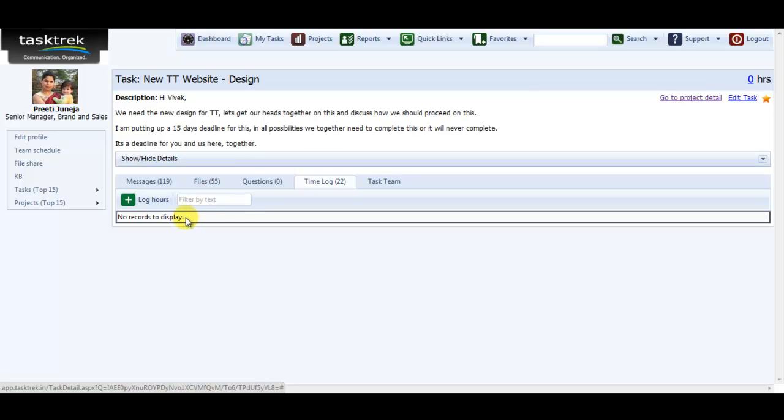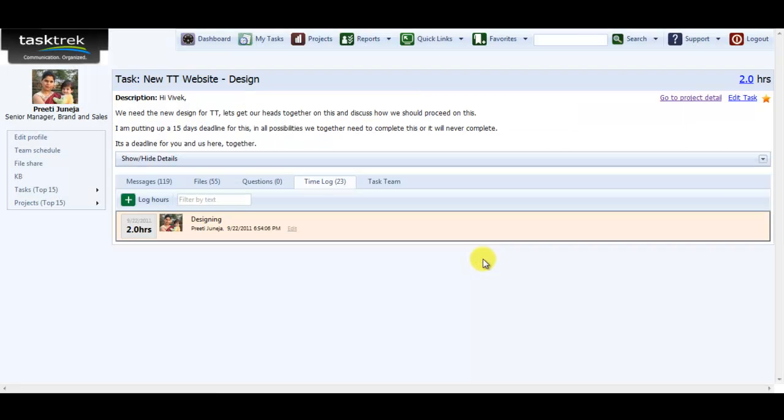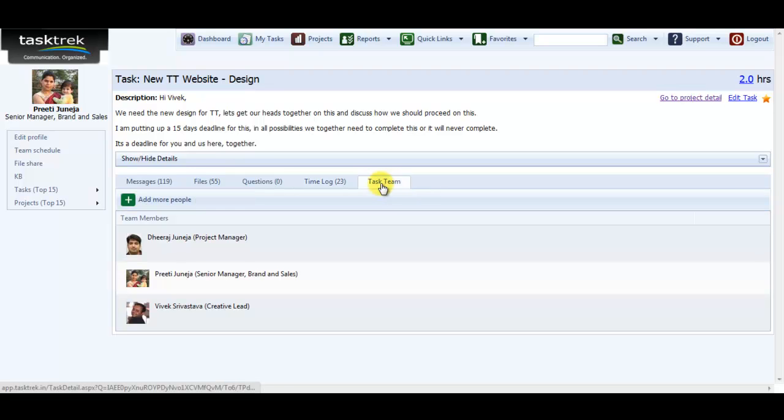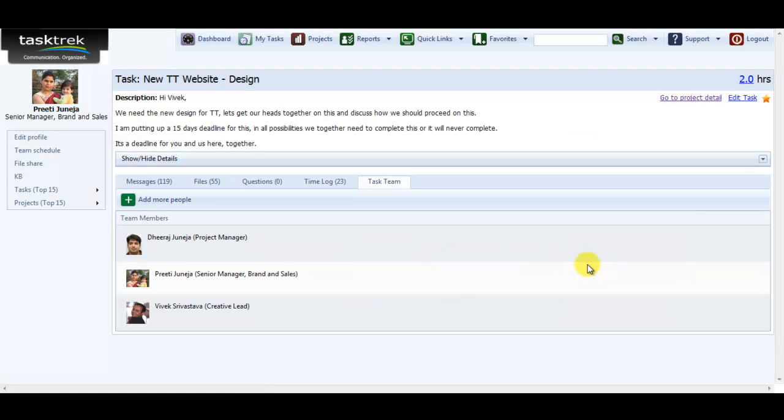Now I come to the time log, where I can click on time log to log the time I've spent. Percentage complete is basically how much percentage of work is completed. That I will fill in manually. Adding a description is necessary. And then I save. I can see the task team and add more members to this particular task and save.